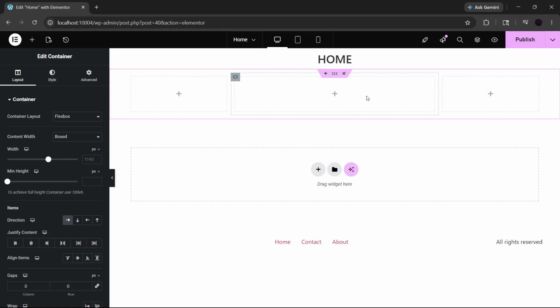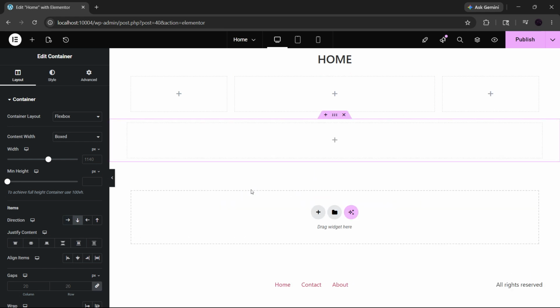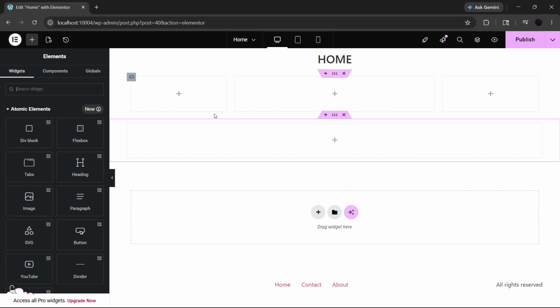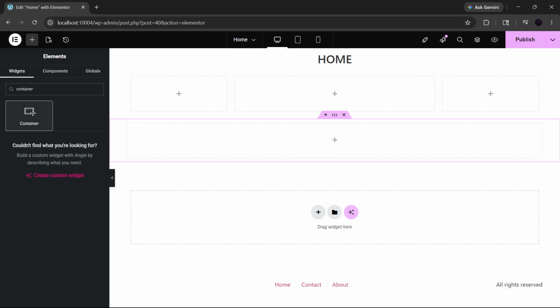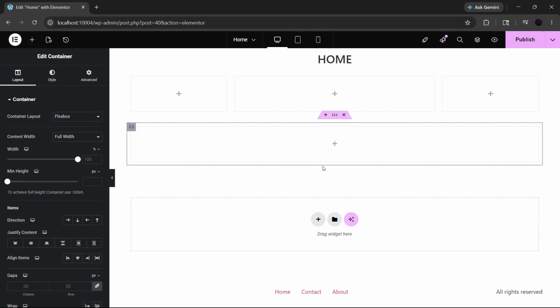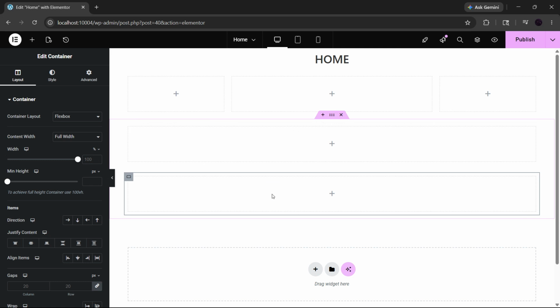Now, if you already have a container on the page and you want to add another column inside it, you can do that manually. Go over to the left widget panel and search for container. Then drag a new container widget into your existing one. After that, if you want a second column, right-click the child container you just added and choose duplicate. Elementor will create another matching container, and now your layout can sit side by side inside the same parent area. This is especially useful when you want more control over how each section looks.